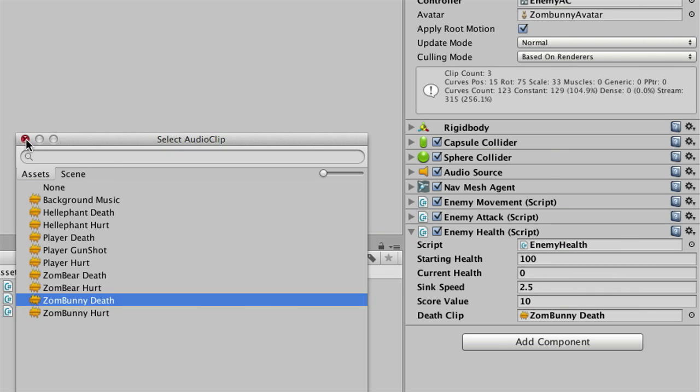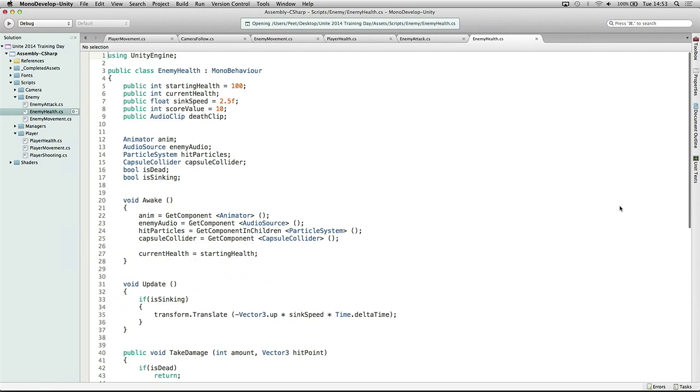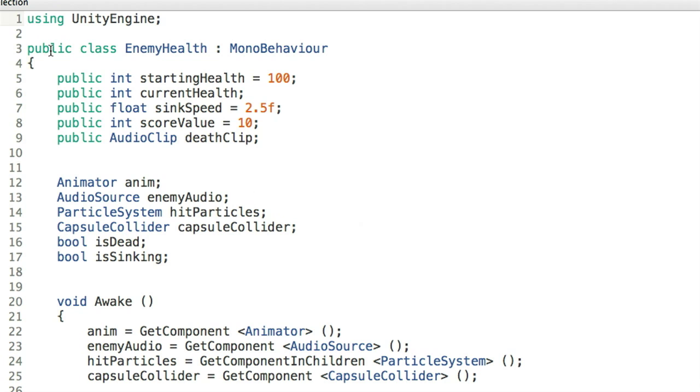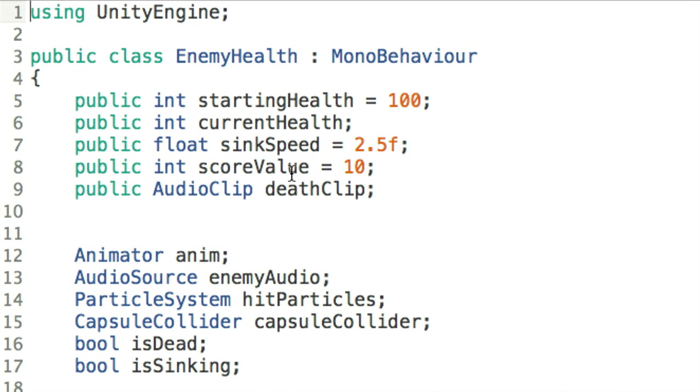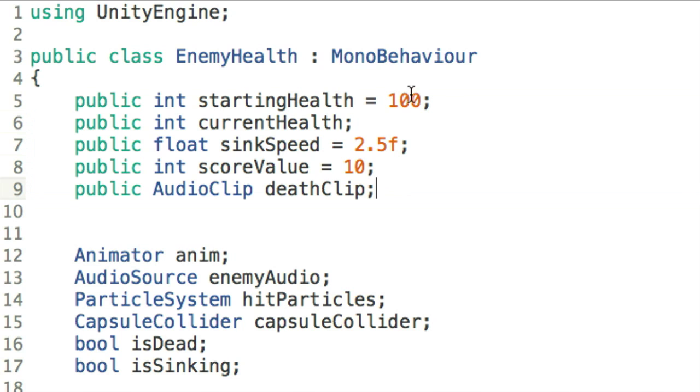We can edit that script or view it and see what's going on in that. So if you double click the icon to open it up. As always, we've got our public variables at the top, and very similar to the player's health, we've got starting health and a current health. They work exactly the same as the player. So the next one is the sink speed.